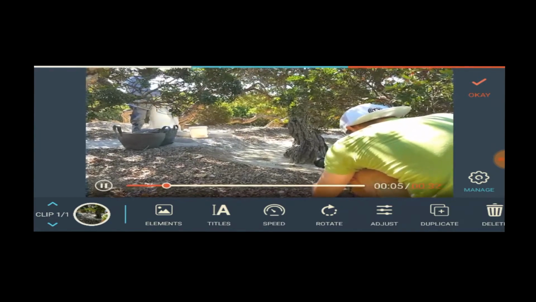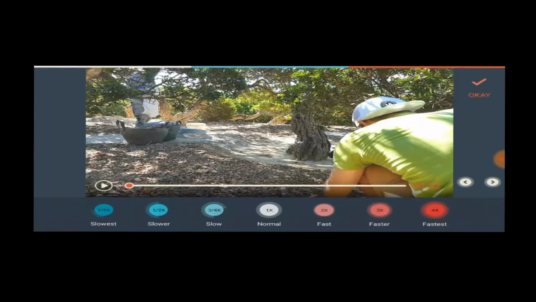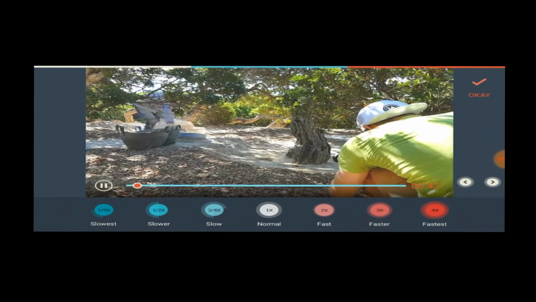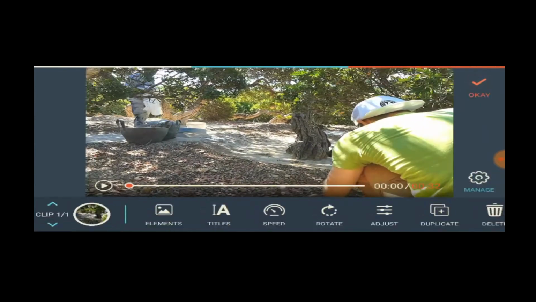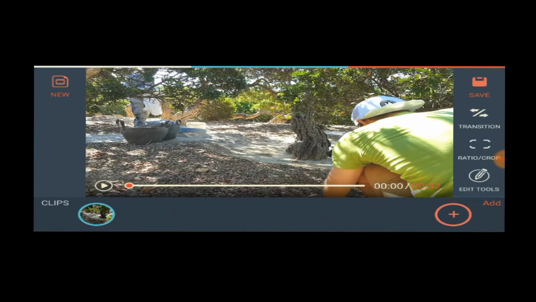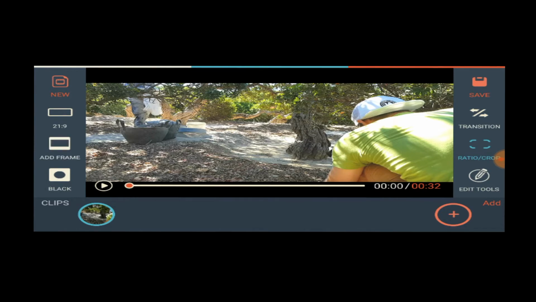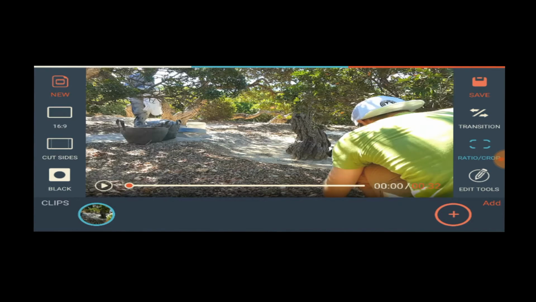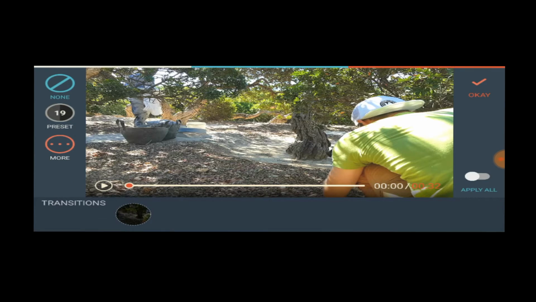So now, what I also want to show you is another thing. When we have the edit tools, go to ratio and crop. What you can do is make the cinematic lines if you want. So that's what ratio and crop does. Transitions, which I really like, just click presets and you have transitions you can use.